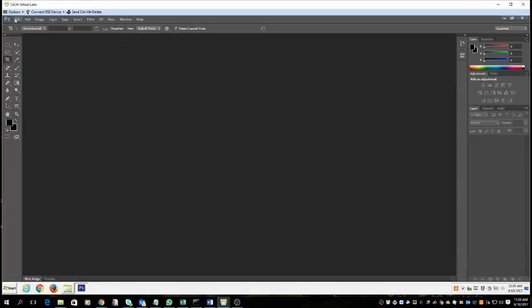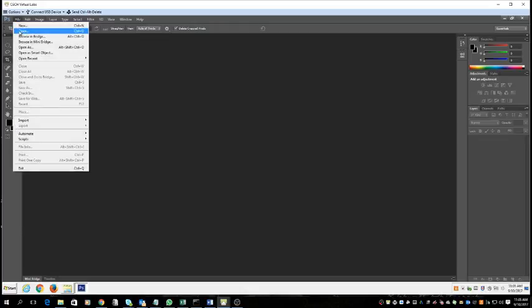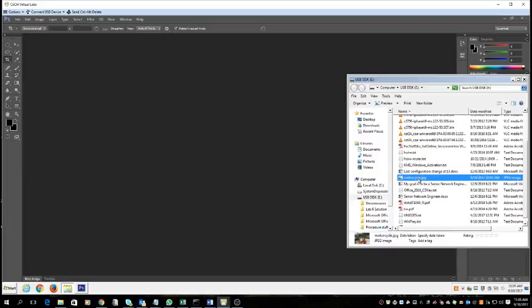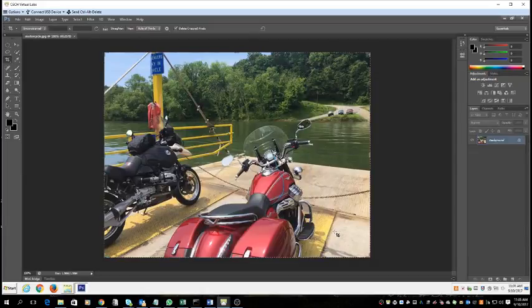First, to open the file, you can go File, Open, and browse to your picture, or if you already have the folder open, you can just drag the image right over to Photoshop and it shows up.